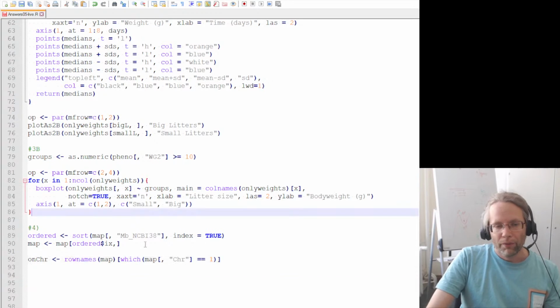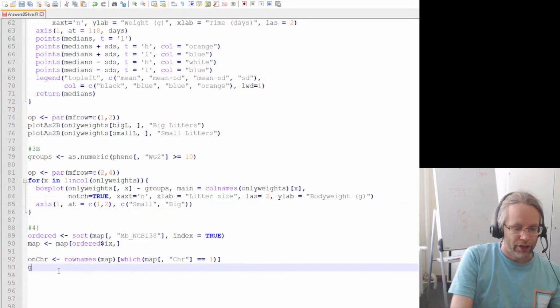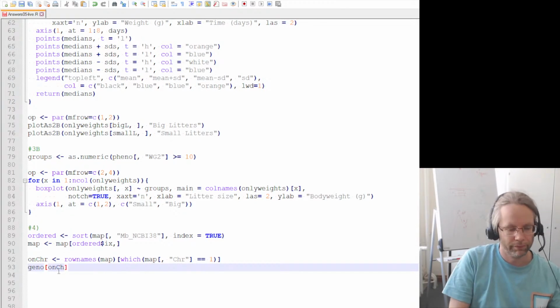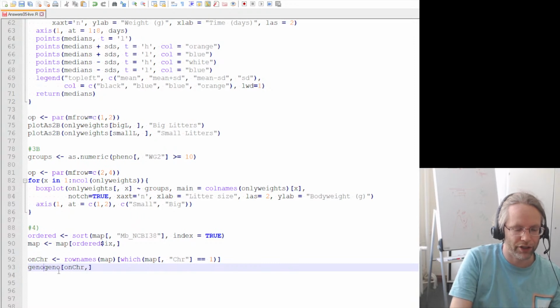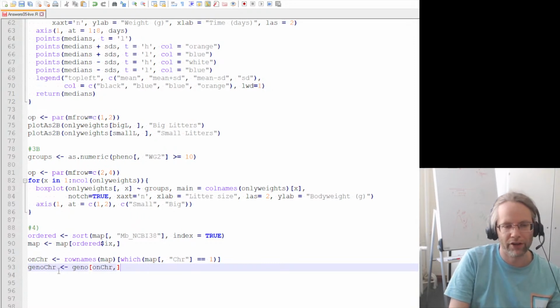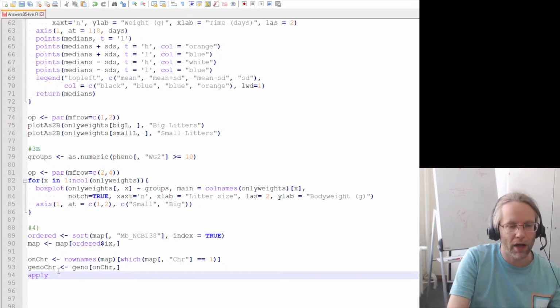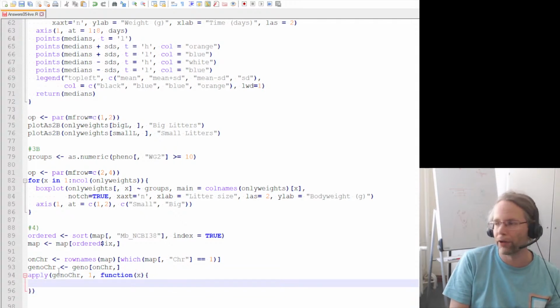All right, so the markers on the chromosome. So from the genome, right, take the markers which are on the chromosome, right? And then this is my geno CHR, right? So my genotypes on this chromosome. And then I'm going to apply to the geno on chromosome, to the rows, a function of x, right? So x is going to be the current row that I'm looking at.